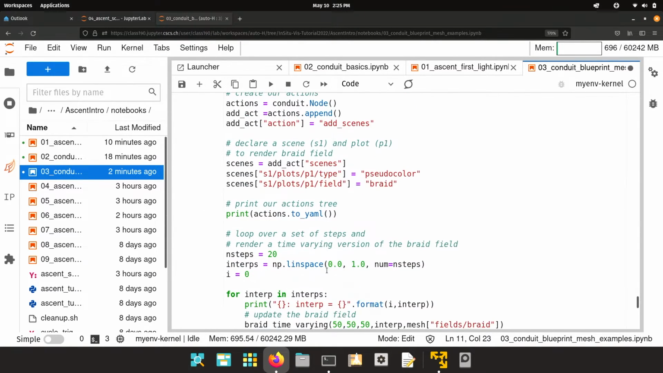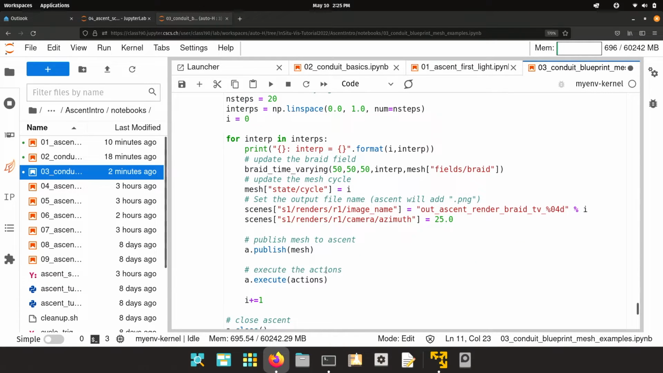And I want to show you the loop. There we go. For all time steps, we update the NumPy array with this particular function. We update the iteration number of the conduit node. So this is under state and cycles. The image file name will be indexed by the iteration number. And we publish and execute. So inside the loop here, we publish and execute. Okay?